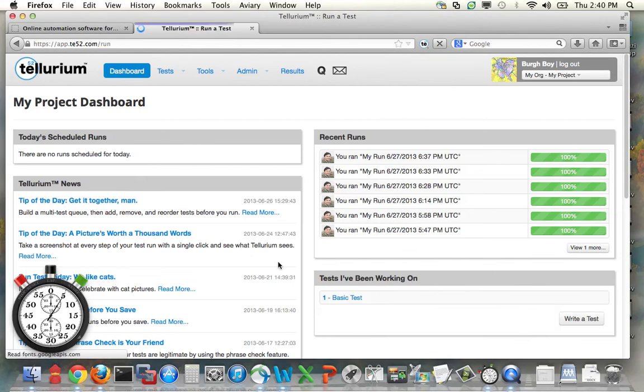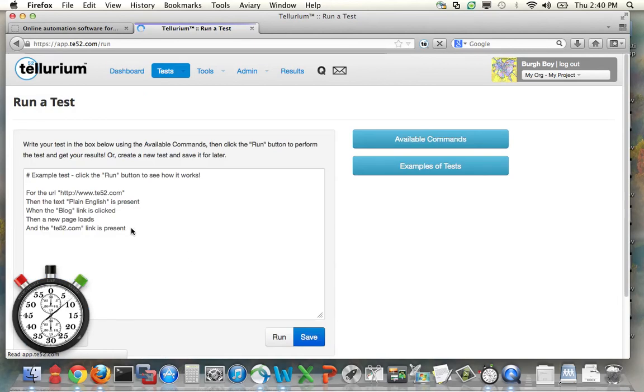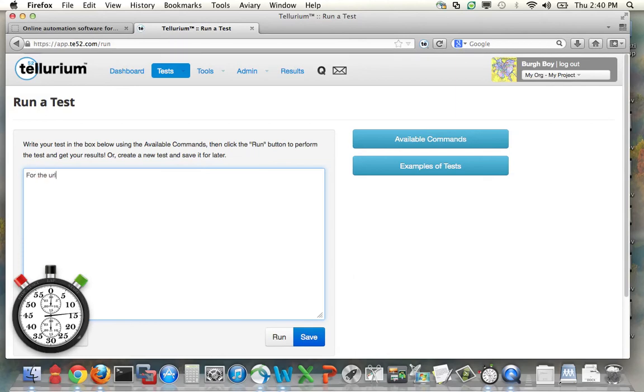Whenever you go to write a test, they give you an example test to get started. So if I just wanted to change a few things here, then I could, but we're not going to do that. We're going to go ahead and start from scratch. So we'll say for the URL, te52.com. When the login field is tester and the password field is password, then take a screenshot. When the login button is clicked, then a new page is opened, and take a screenshot.